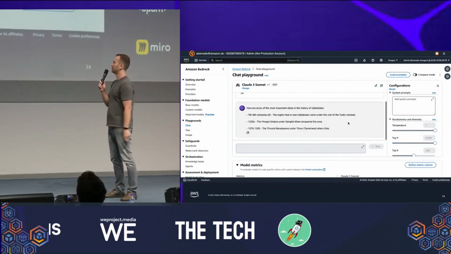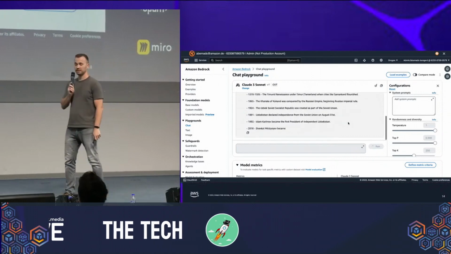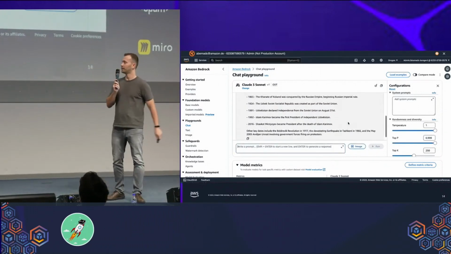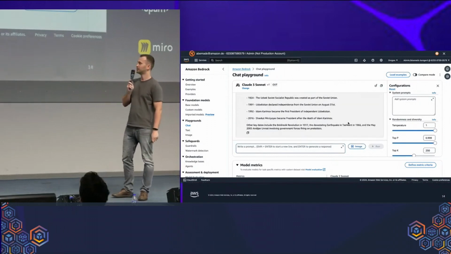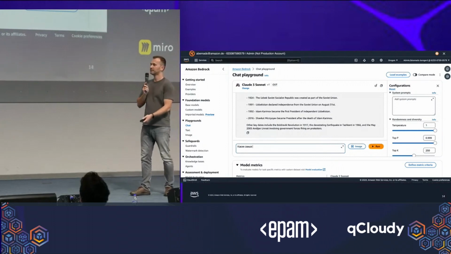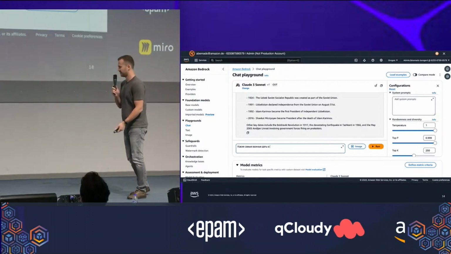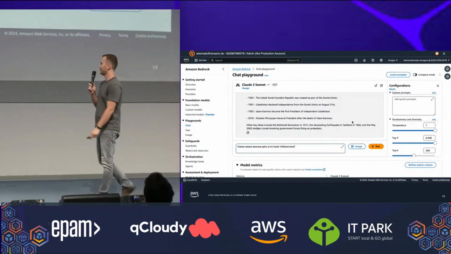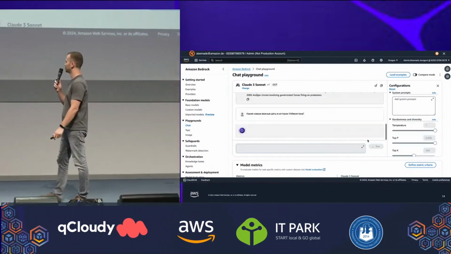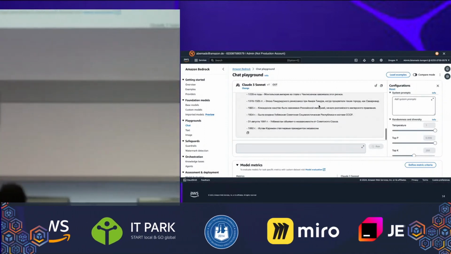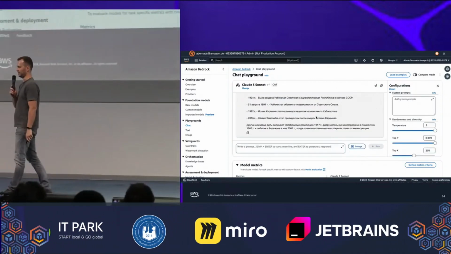And I asked the model, what are the most important dates in the history of Uzbekistan? Up to you to judge how relevant the model is. I'm not the one to judge it. But at least it answers something relevant. Looks pretty accurate. Thanks a lot. And then in Russian, those of you who understand Russian can also check this out. I think that's pretty much the same as it was in English.